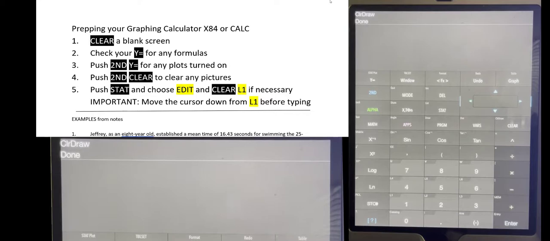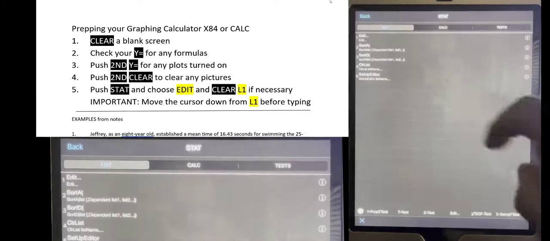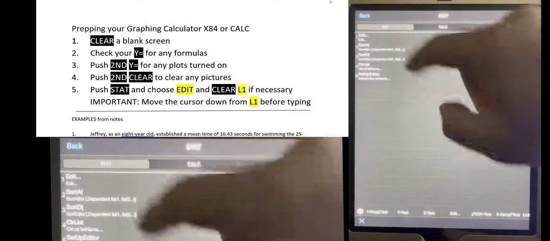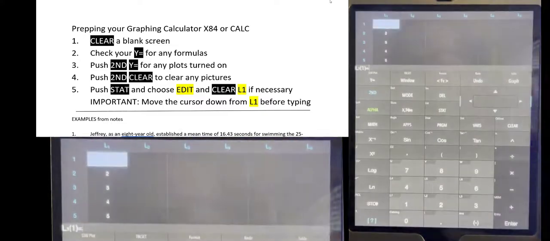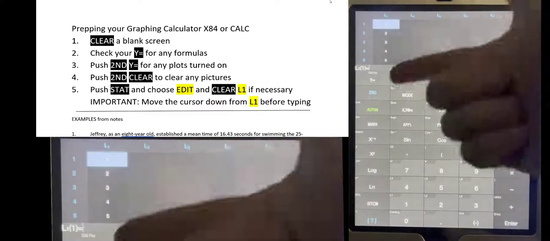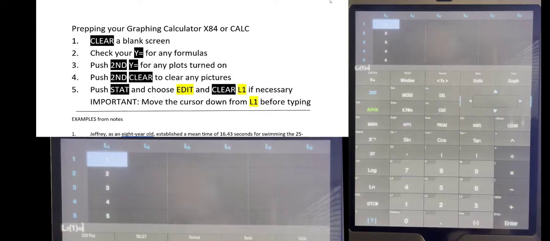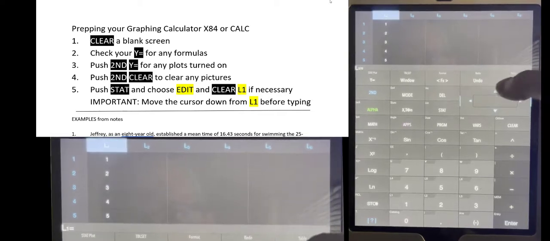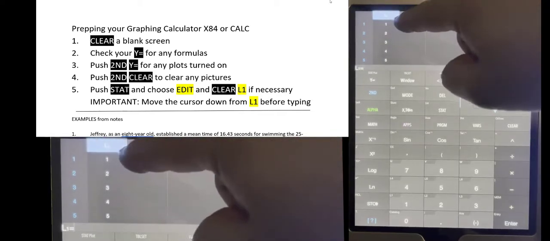Okay, the last thing you're going to do is push the stat button and also push the edit button right there and look for anything in list 1. Now you'll see I have some sample data here in list 1. I want to clear that out because we're going to be entering some data later on in this video and I don't want this data to be here. So make sure that with your arrow keys, you move up to the very top where it says L1.